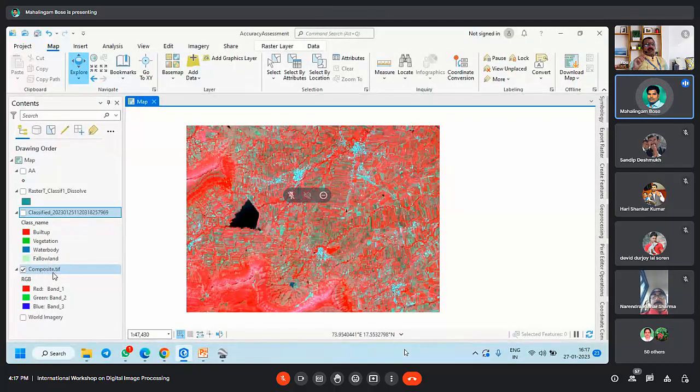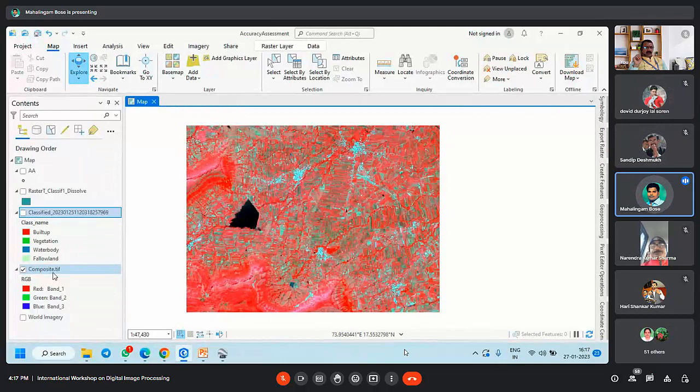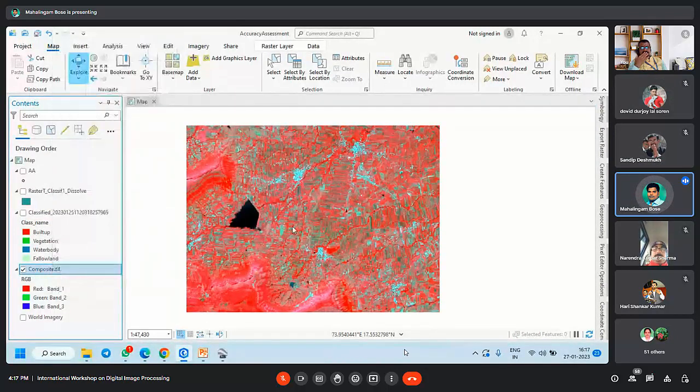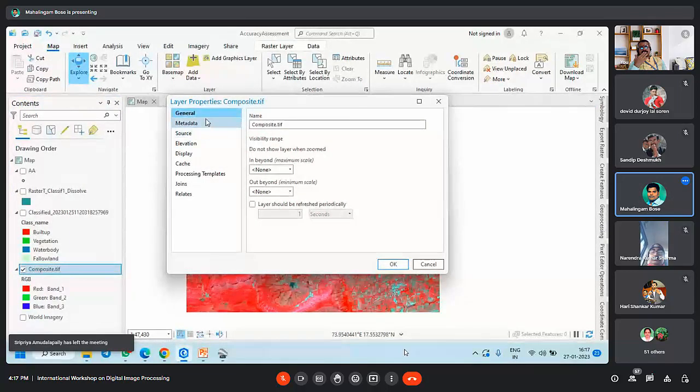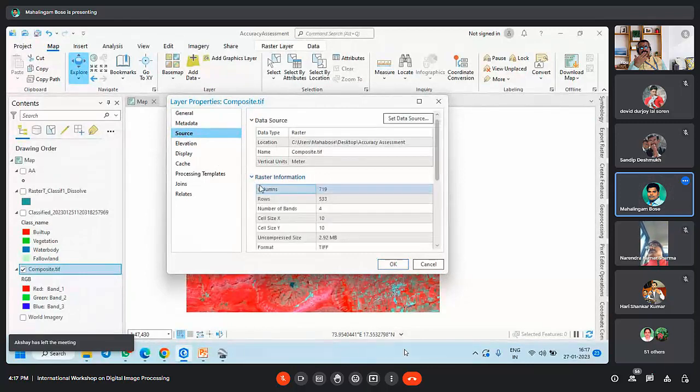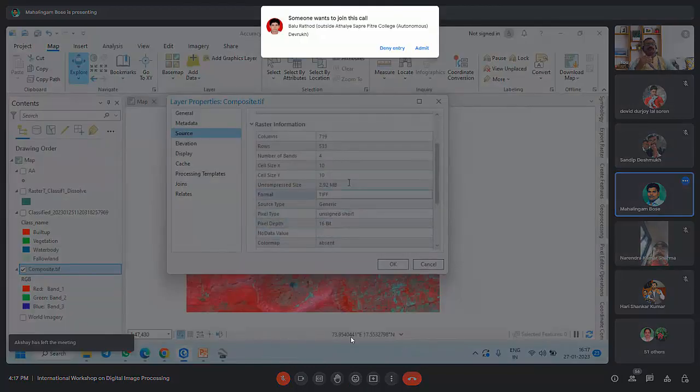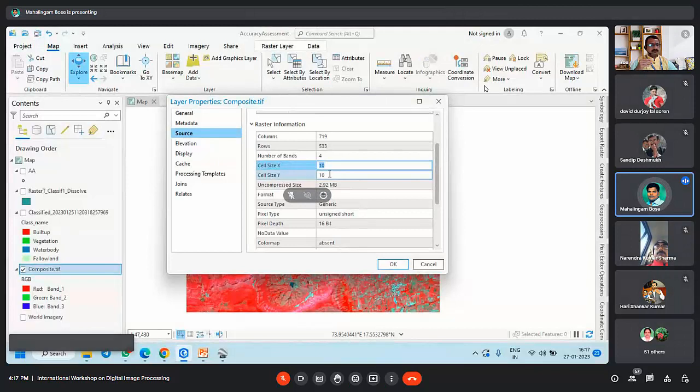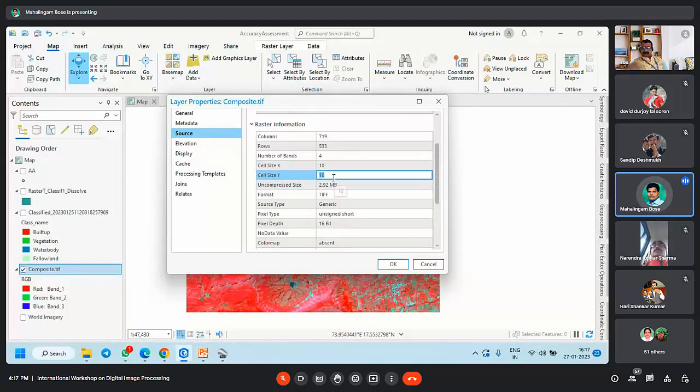So here I have the satellite imagery, which I downloaded from the Copernicus program. It is Sentinel-2A data, which has a spatial resolution of 10 meters. Cell size is 10 meters. So this is one of the freely available high resolution satellite imagery which you can download free of cost and use for your work.